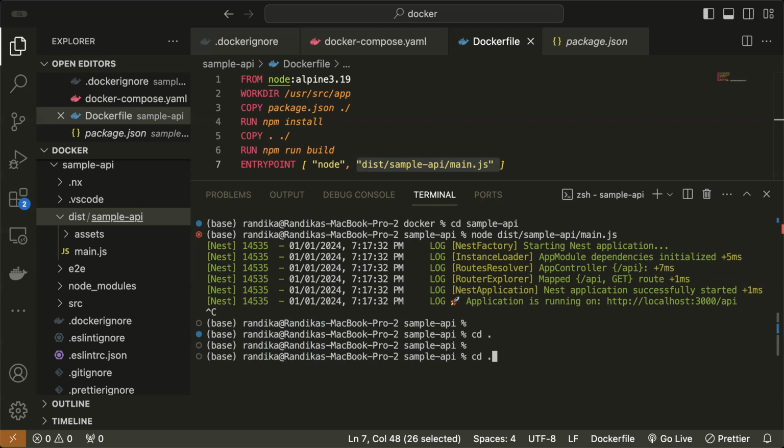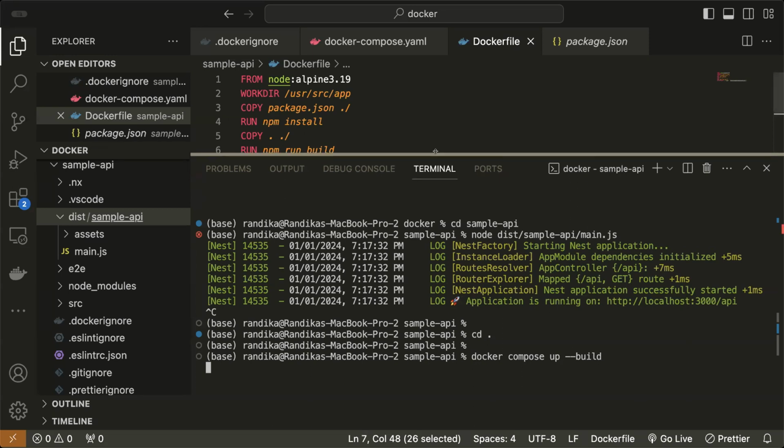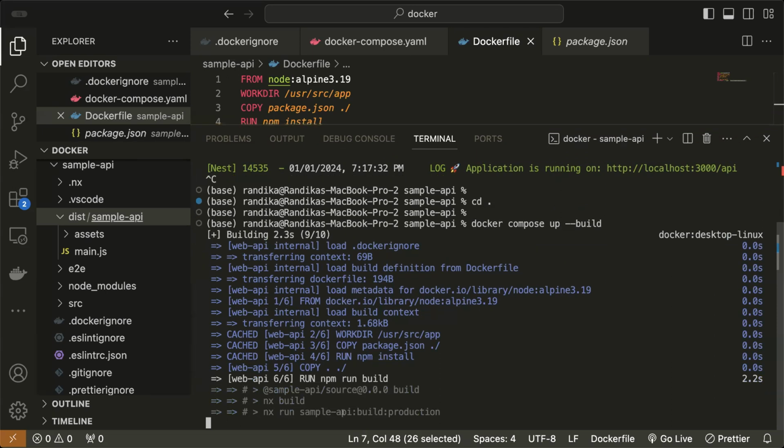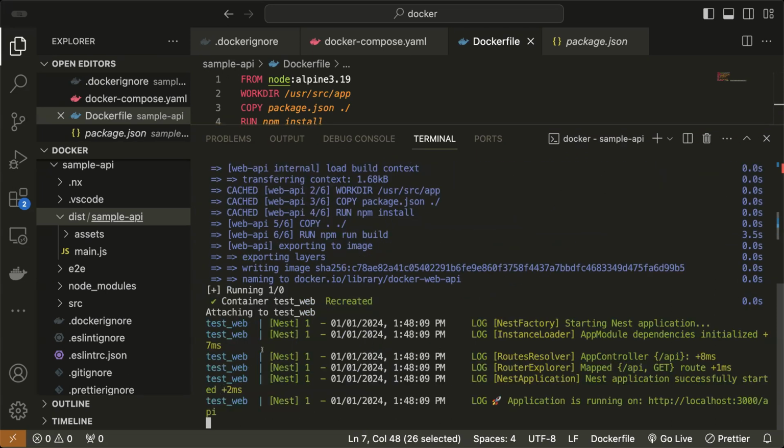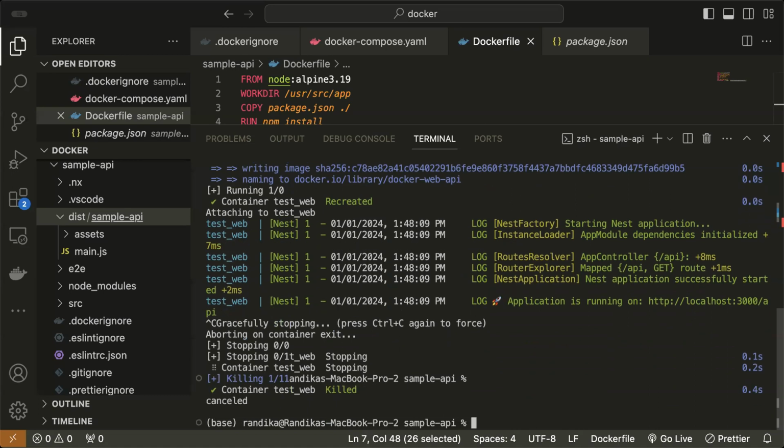Docker compose build up. Right now it is building and test container is running. Now you guys can see the test web, it is running as well. Since this is a Docker Compose file, it is immediately starting the application in here as well without an issue. So the container is running in port 3000 and everything seems to be working.